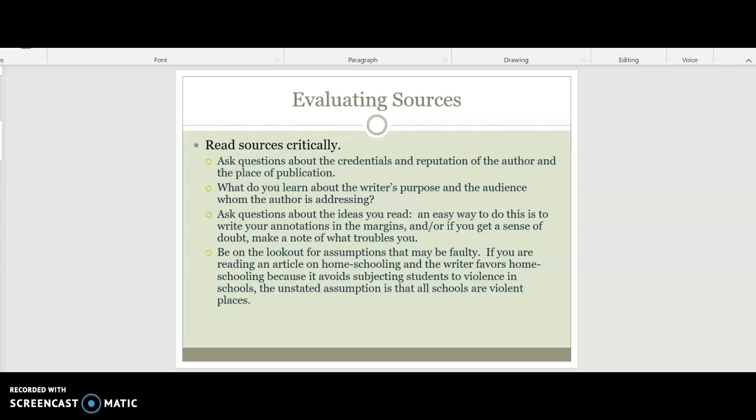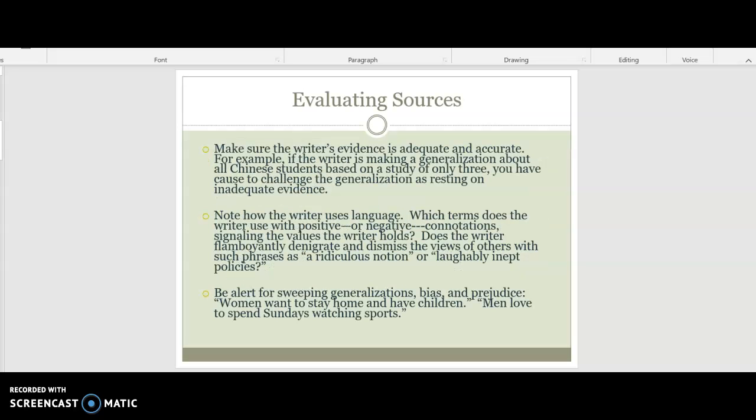If you're reading an article on homeschooling and the writer favors homeschooling because it avoids subjecting students to violence in schools, the unstated assumption is that all schools are violent places. Make sure the writer's evidence is adequate and accurate. For example, if the writer is making a generalization about all Chinese students based on a study of only 3, you have cause to challenge the generalization as resting on inadequate evidence.